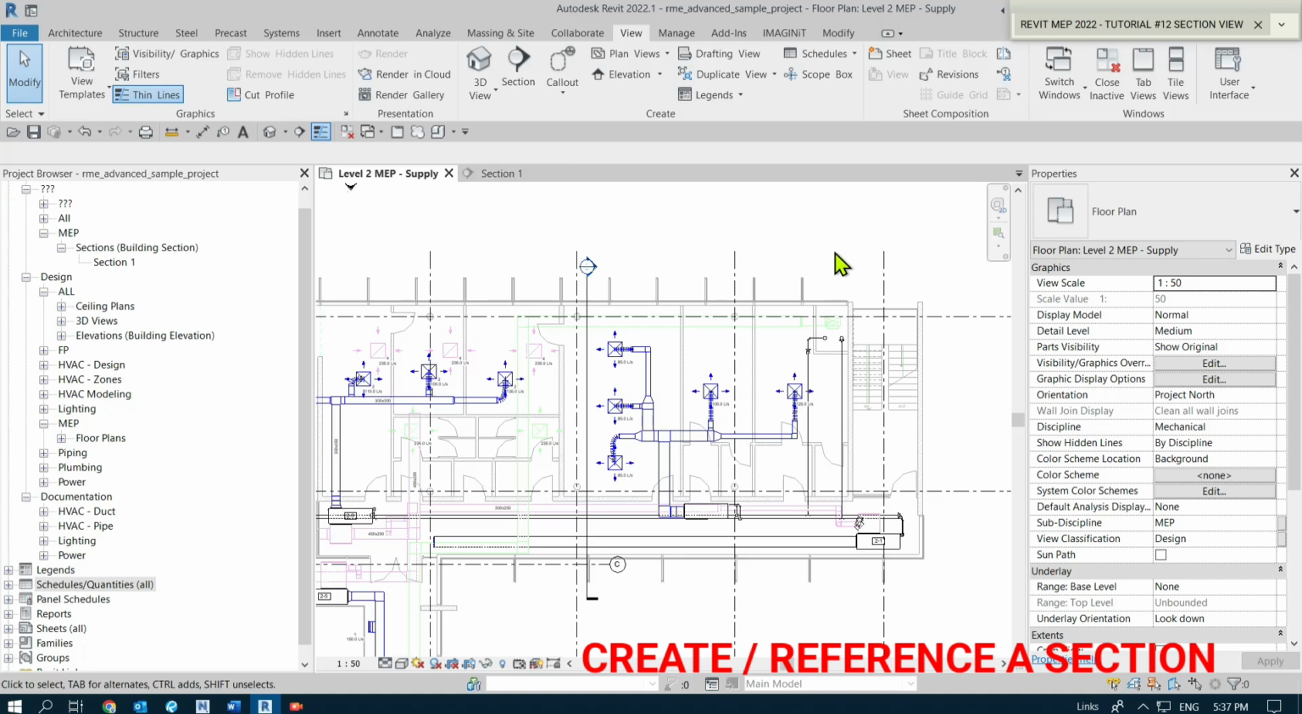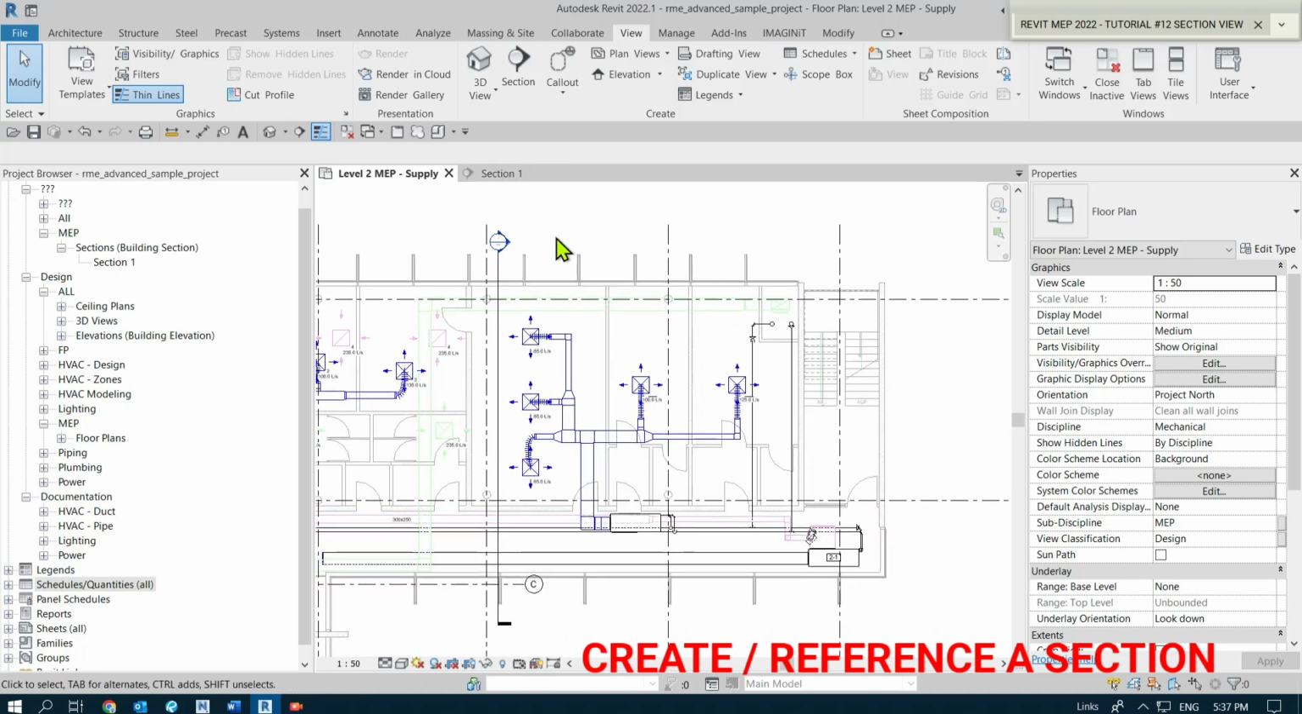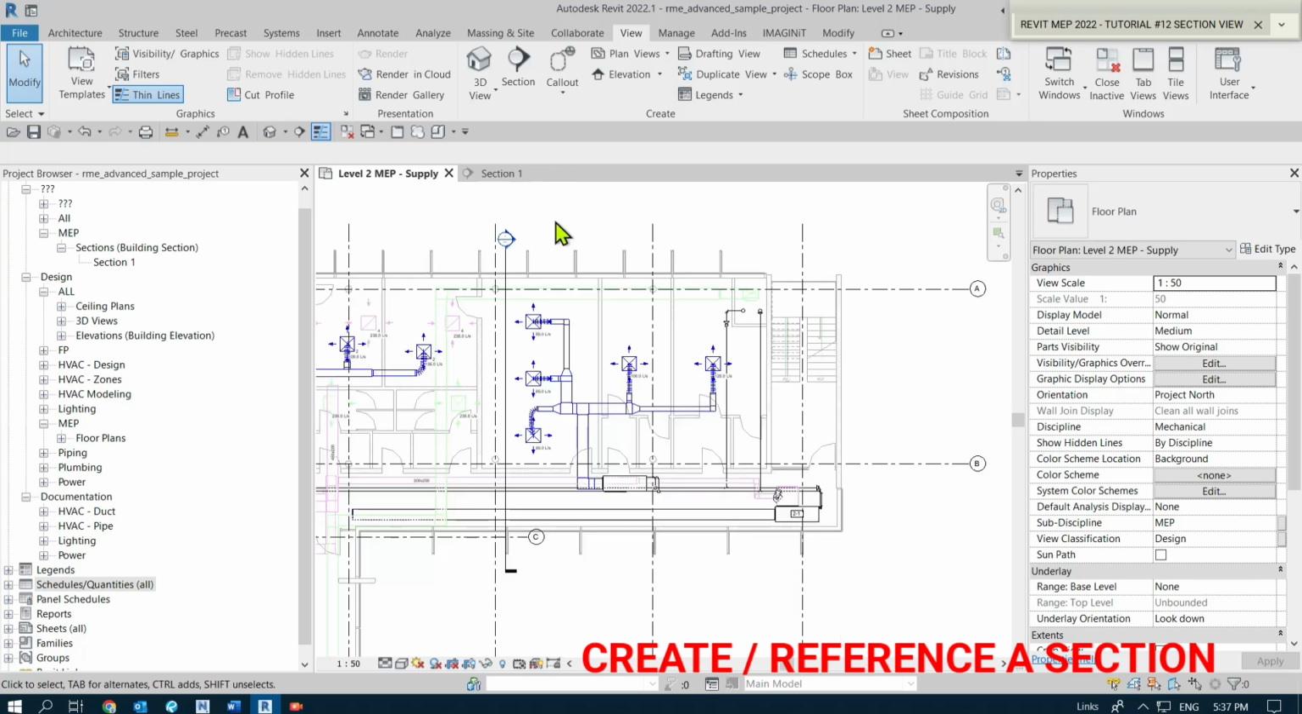And take note that you can also modify from here. You can change it here. You can also go to your floor plan to change the cropping of your section.